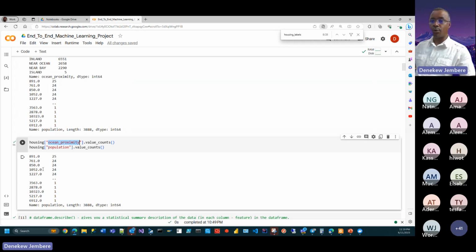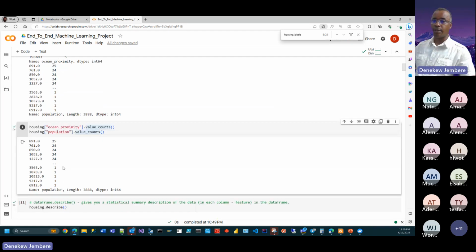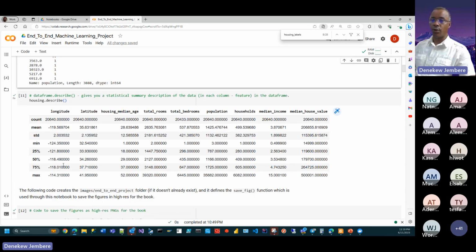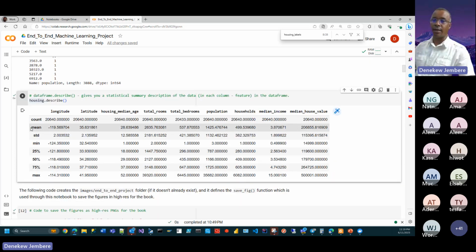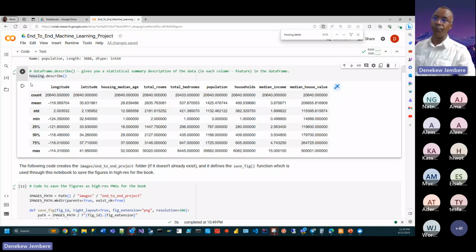The ocean proximity, I think this is a repetition. In any case, furthermore, we can describe the housing data. This description means the statistical description of the housing data set. For each numeric attribute, we get the mean, standard deviation, the minimum, the first quartile, the second and the third quartile, and the maximum values of the data, which can be calculated just like this. And this is what we could do.